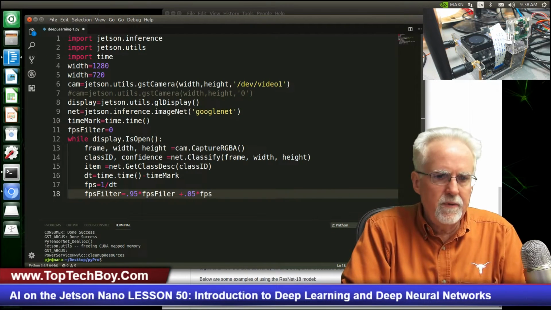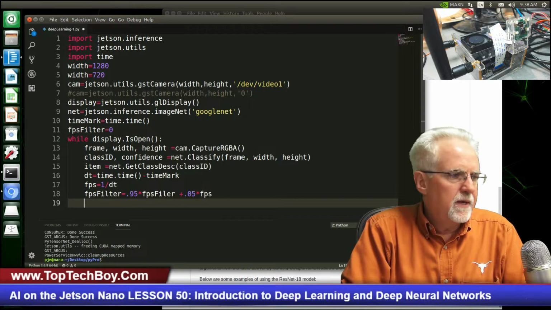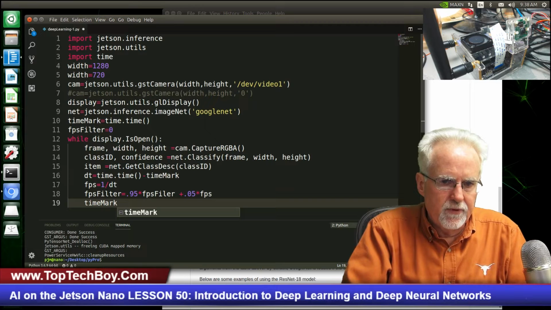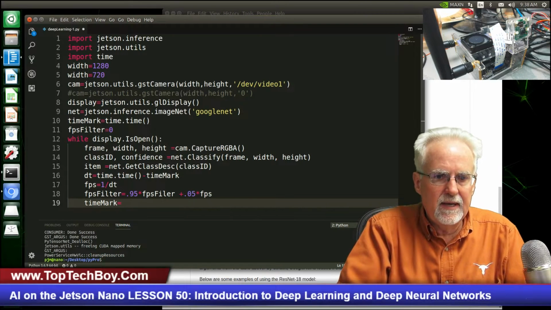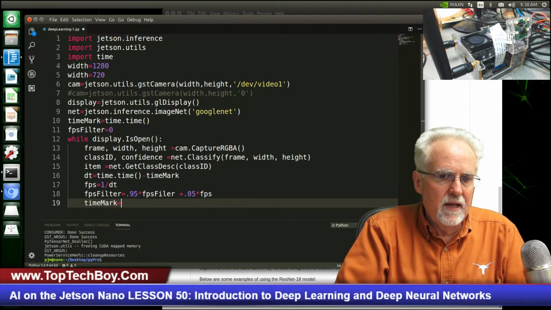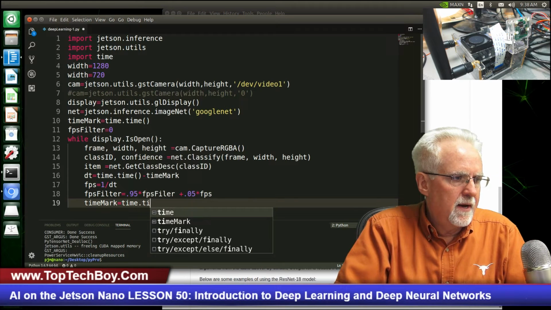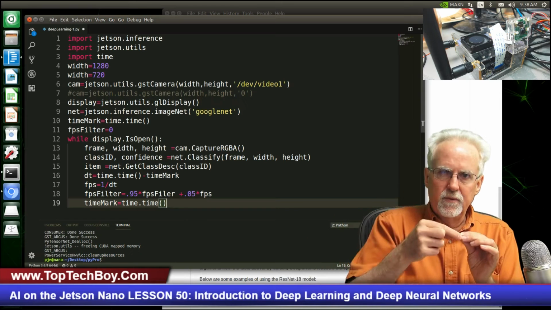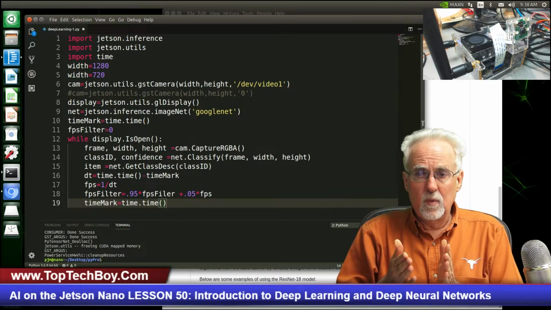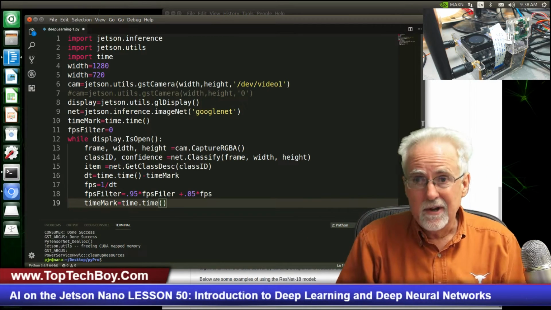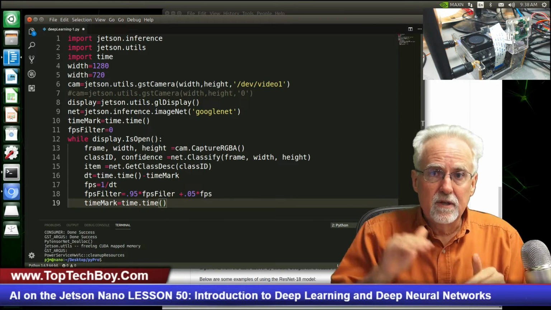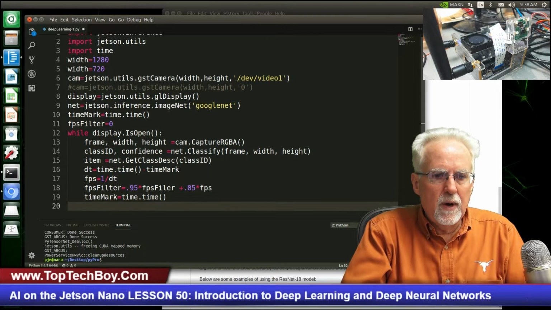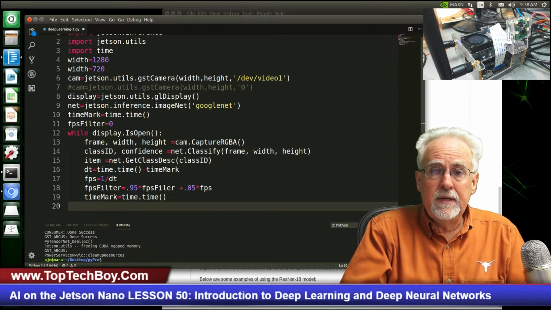Now, if I'm going to do that, I need to go ahead and grab time mark for the next trip through. So the next time through I'm really looking at the dt, the elapsed time. So that's time.time. dt is how long it takes to go through the loop once, 1 over dt is frames per second, that's good, and then I apply this low pass filter to smooth it out. Okay, now we are ready to show the image.